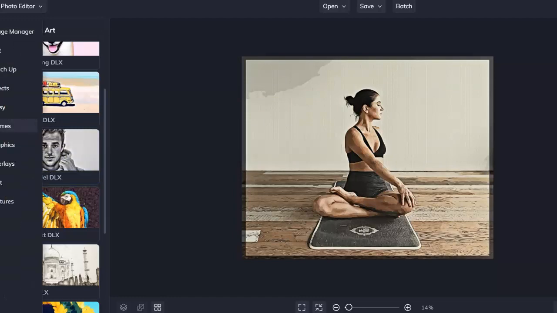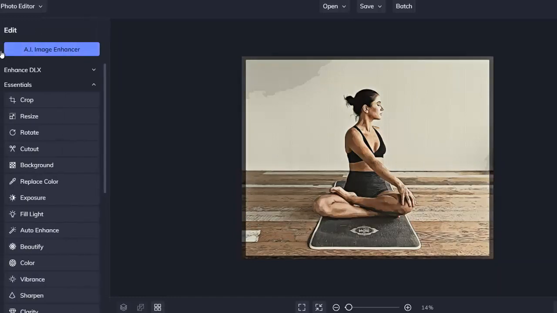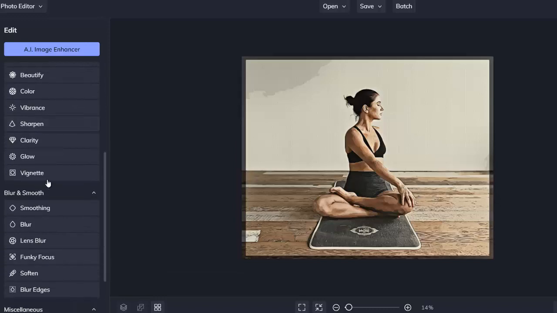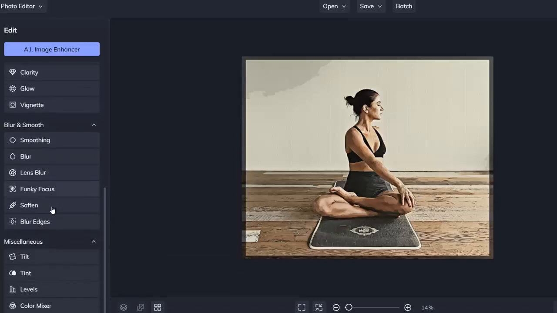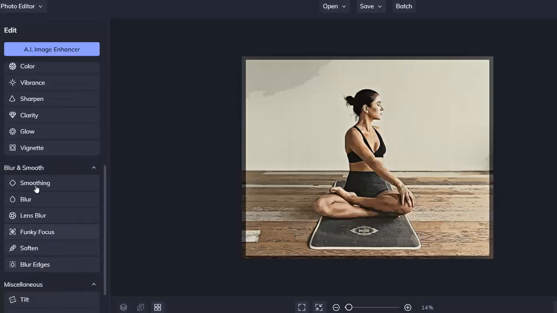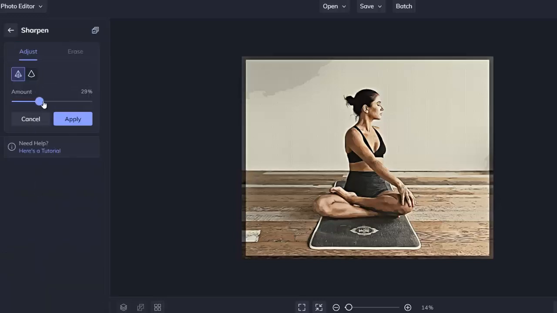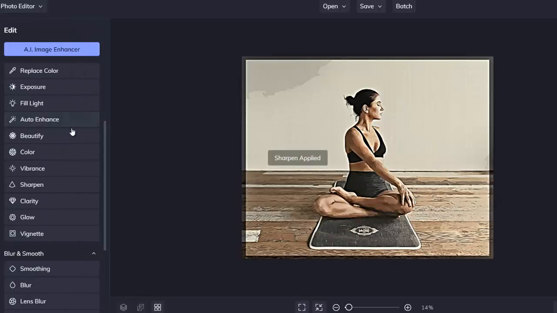Another thing I can do is, under Edit, you can change the background, you can also smoothen things out, or you can blur the edges. So you have really different options. For example, sharpen. You can sharpen the image a little bit and click apply.